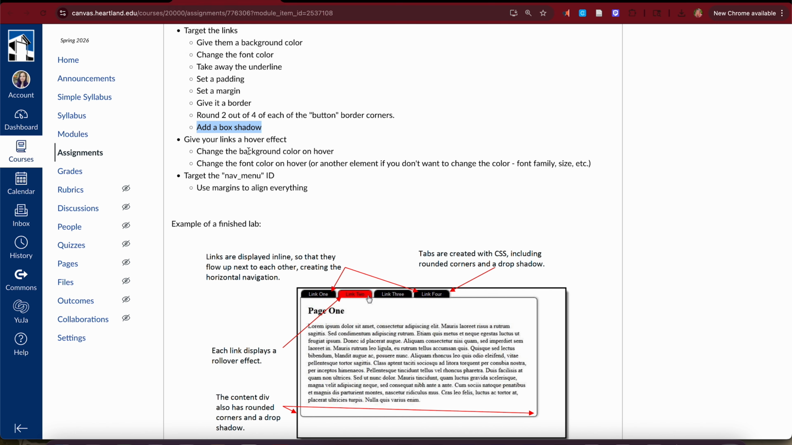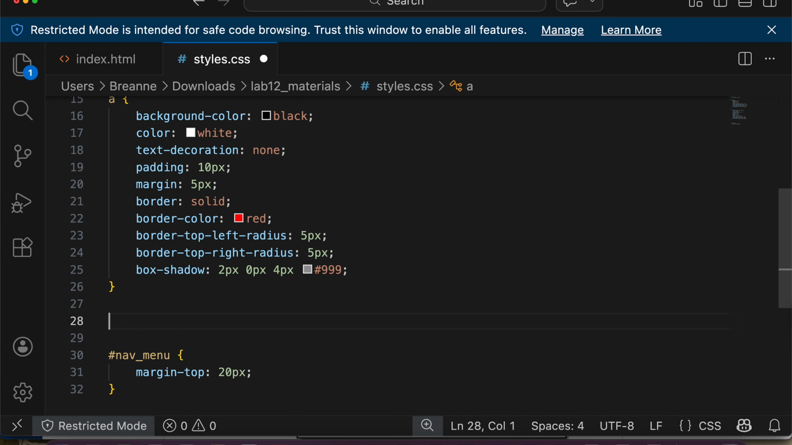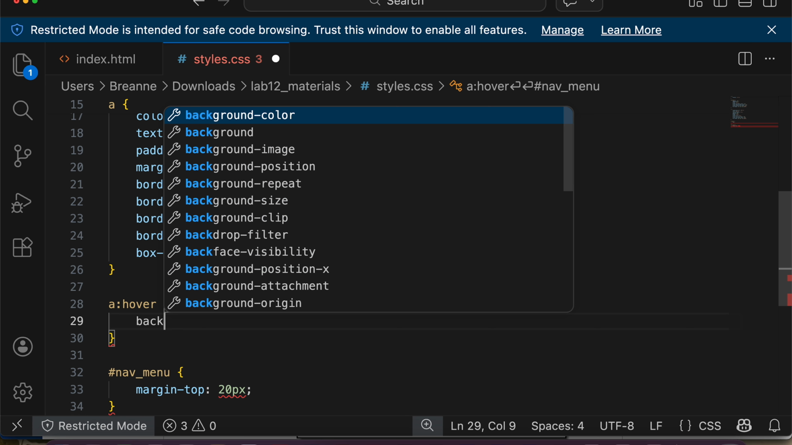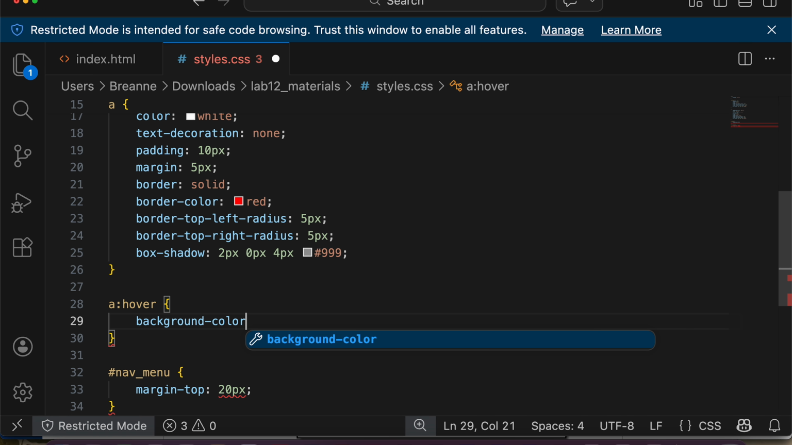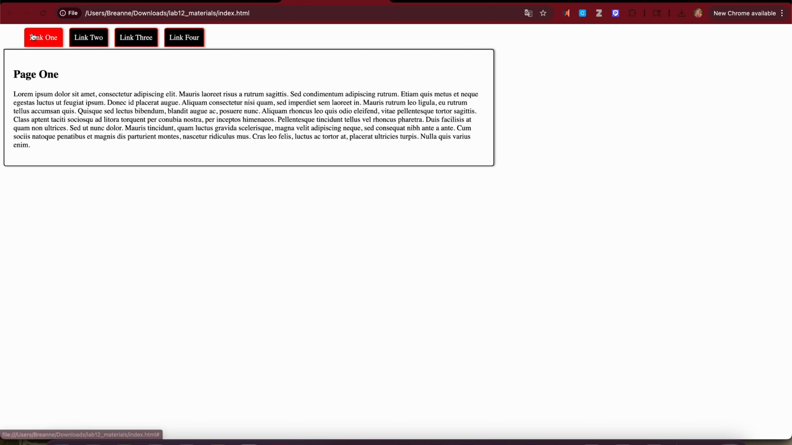So we're almost done. Next we want to give it that hover effect. So we want to change the background color on the hover, and then we want to change at least one other element on hover. So you can change the font color, or if you don't want to change the font color, you can change the font family or the size. So let's say A on hover, we want the background color to be red. And then I want the font color to turn to white. And now you can see that's happening, which is great.